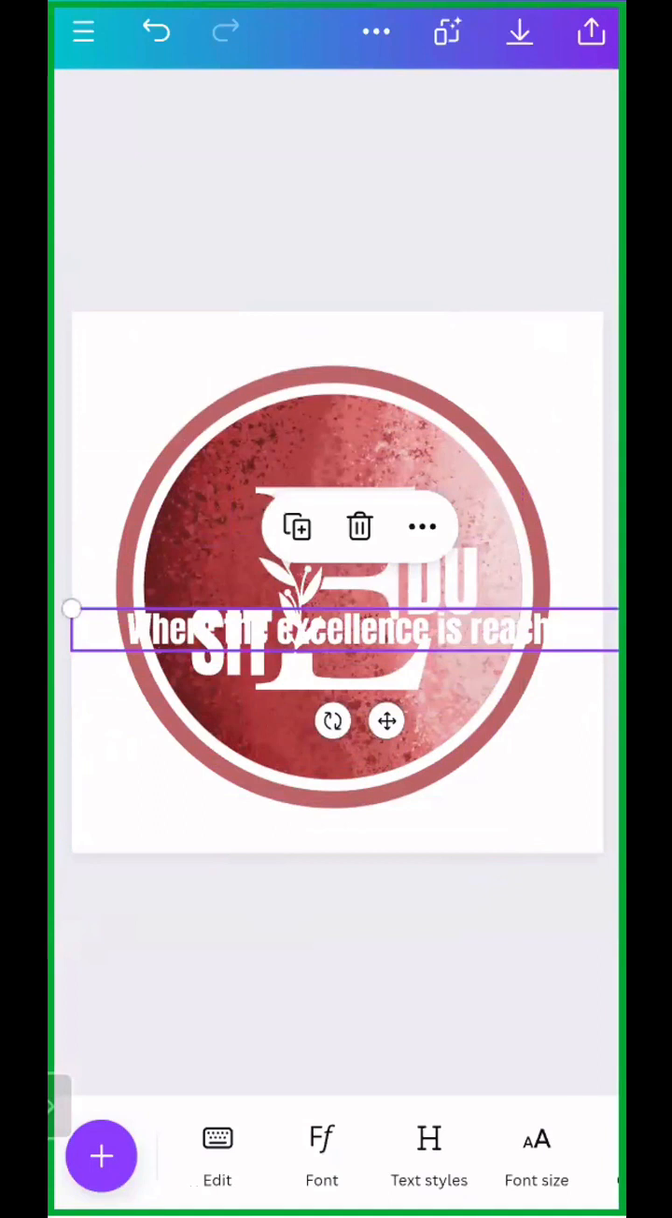Let me keep it at the center. Now I want it into the shape of this circle. So what you all have to do, come on, do it after me. Move to the effects. Fine. Move to the effects. Done.